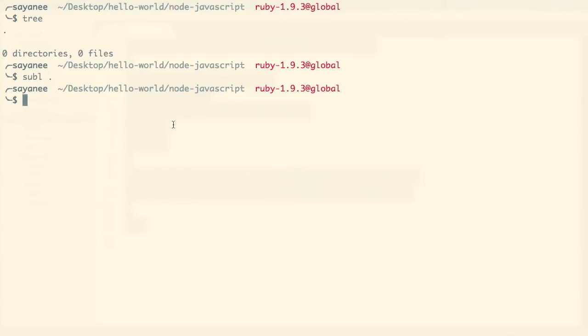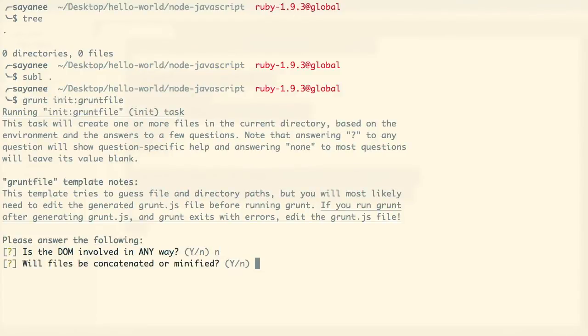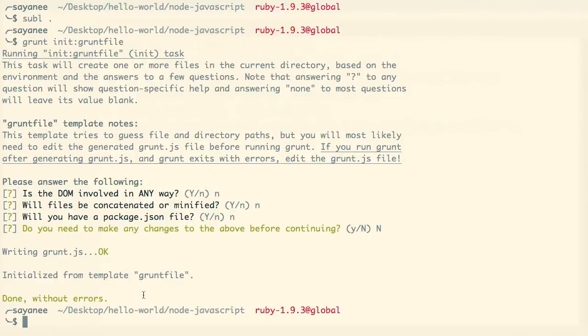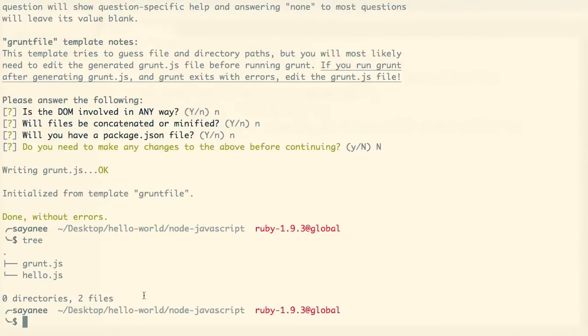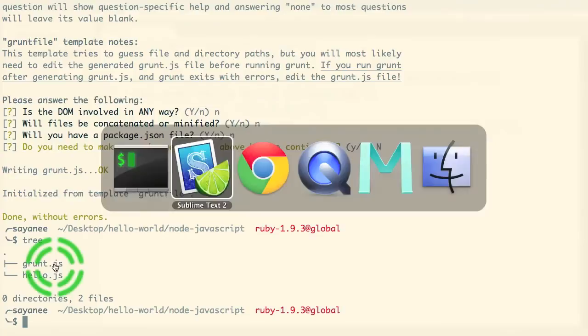Next, just like what we did with the Rakefile in Ruby and setup.py for Python, we also need to initiate some kind of build process. For this, I'll be using Grunt. So we'll do grunt init and then gruntfile. All the questions, I'll just mark as no. And there you have it. We will have a very simple grunt.js file. So let's go ahead and edit that.